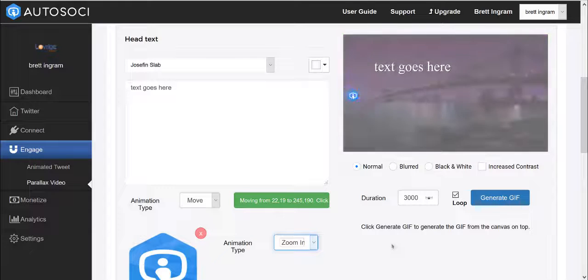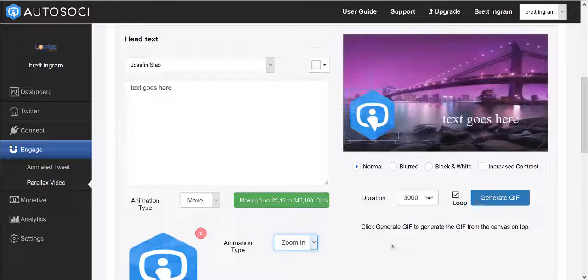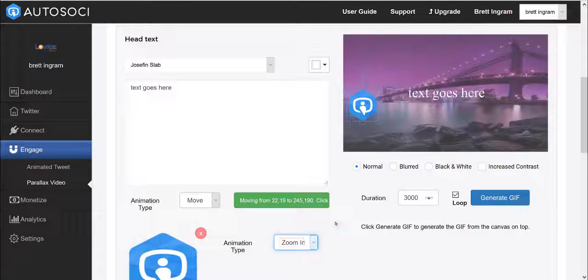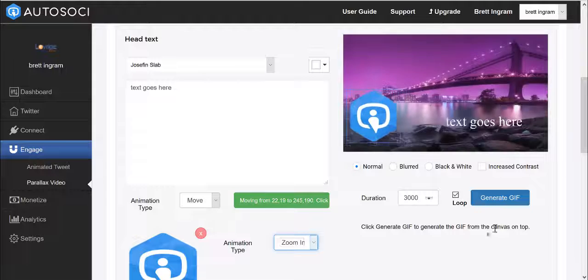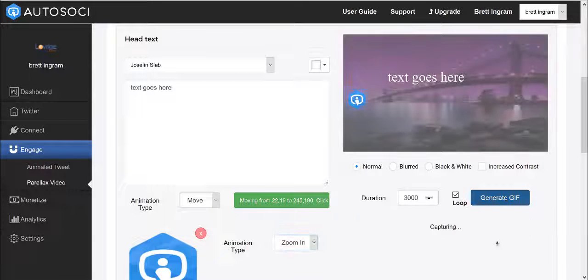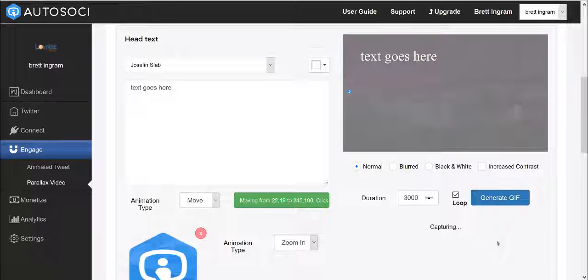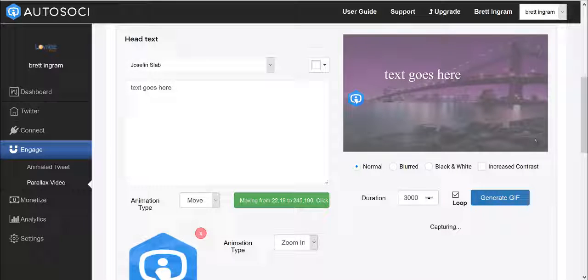And so you can upload your own images, your own graphics, you can add your own text, you can edit any of those things the way you want, and then when you're done, you just click on Generate GIF. And this is going to go ahead and generate the parallax video for us. So then we're going to be able to use that in really any of our marketing. It doesn't have to be used in social media. You could use it in any of the marketing that you want. But you can see down here it says it's capturing.